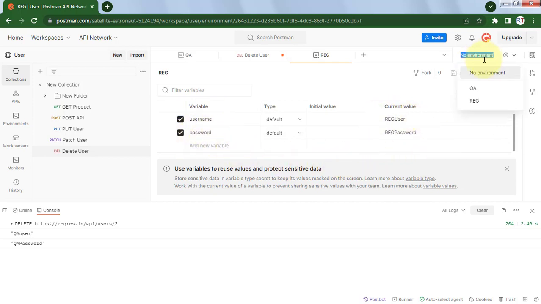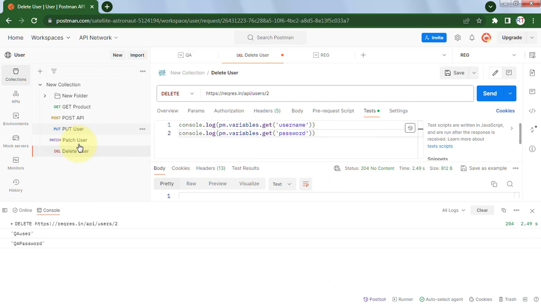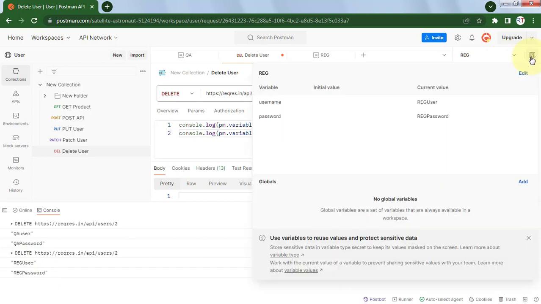Here in the drop down you can see we can select from multiple environments. Currently we're going to select the reg environment. Now under this environment these variables will have a different value. So if we run this same request, in the console we have a different username and password, and that is because of this environment.